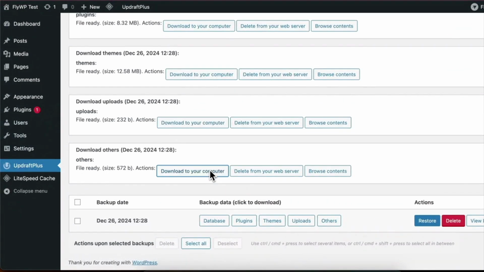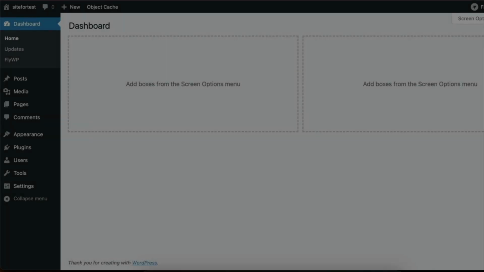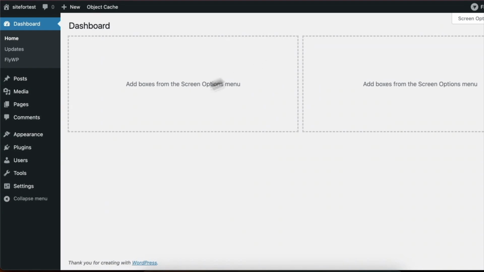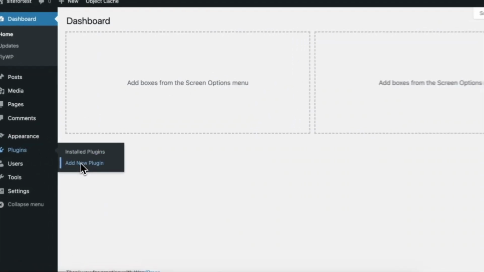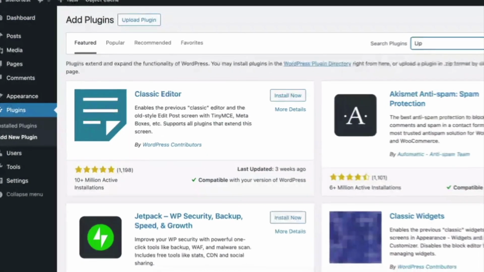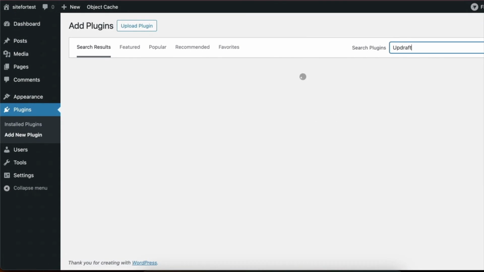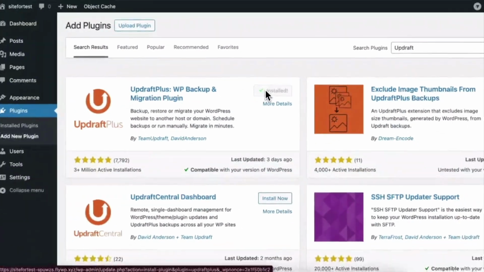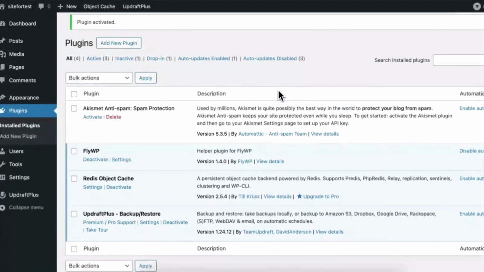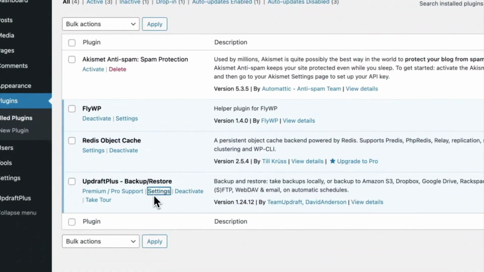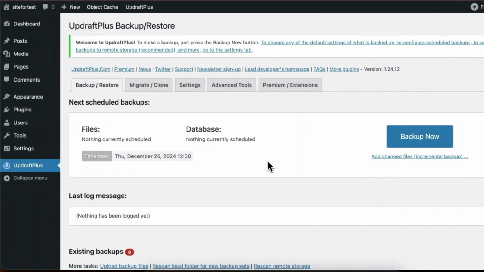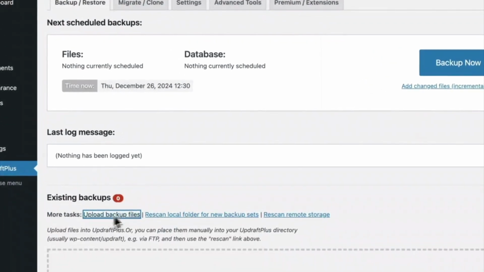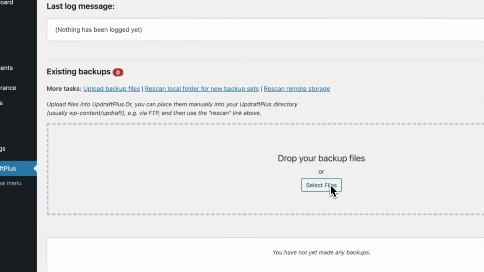Next, we'll import the old site's data to the new site. Since we used Updraft Plus for the backup, we'll install the same plugin on our new site. Go to the plugin section, install and activate Updraft Plus again, and navigate to Settings to Updraft Plus Backups. Click Upload Backup Files and upload each file you saved earlier.